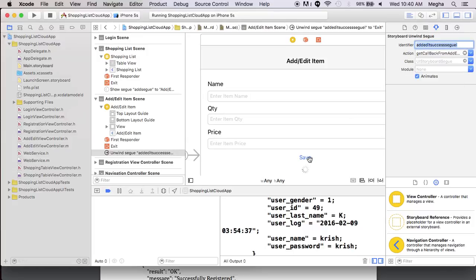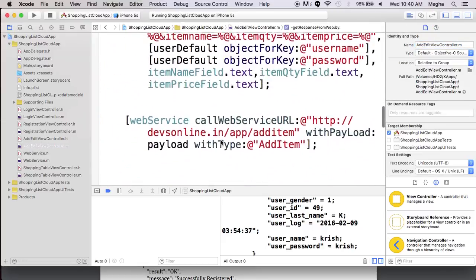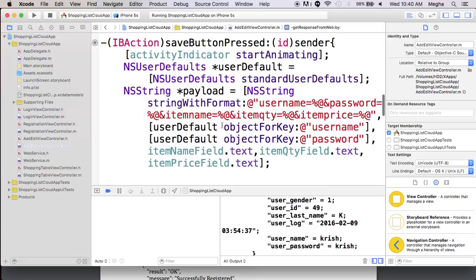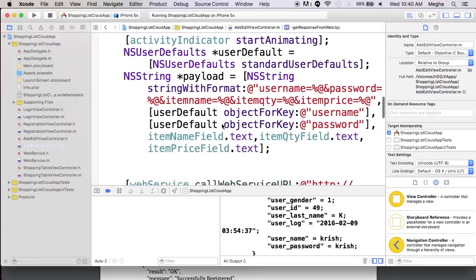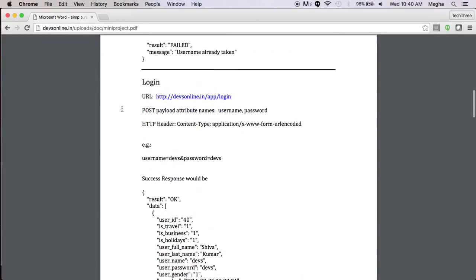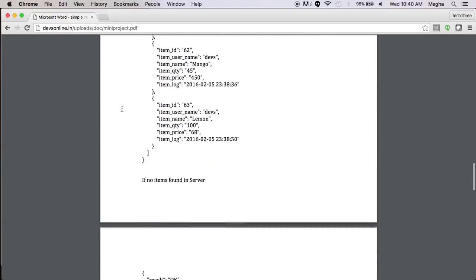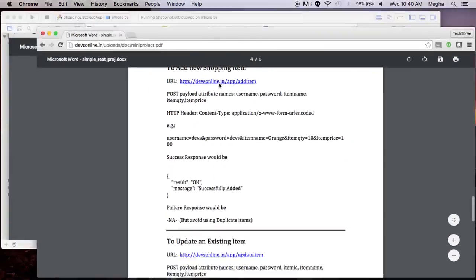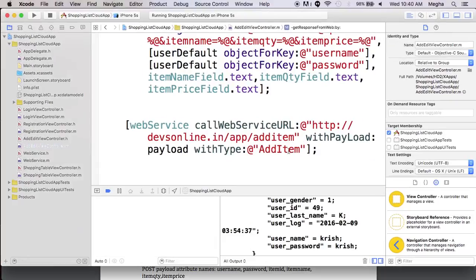Now whenever the user clicks on the save button, let us see the sequence of what it is exactly doing. When the user clicks on save, it gets the username and password from the NSUserDefaults, because these would have been stored when the user successfully logged in, along with the item name, item quantity and item price, created in the format required for a payload. It calls the web service at the given URL suggested in the documentation. So it's actually this URL. It makes a call to this URL and sends a payload.